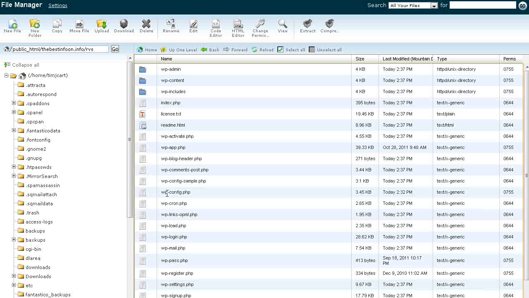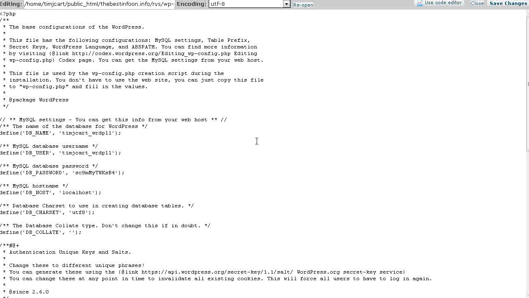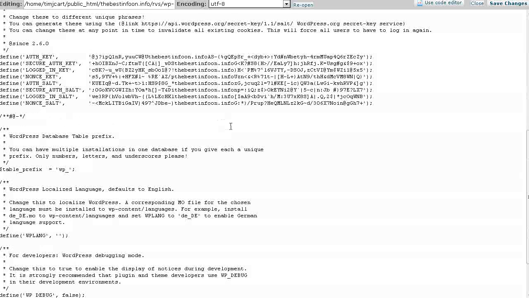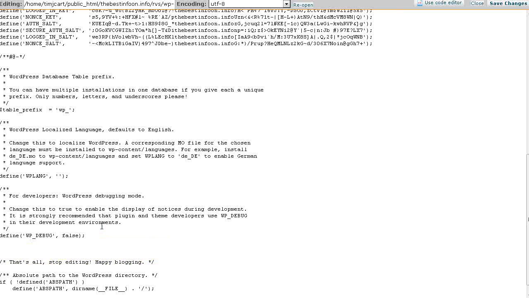wp-config.php, which is this one, and then I'm going to go up to the top here where it says edit, and I'm going to click on that. Okay, so what we want to do here is add a line of code. You see near the bottom it says, "That's all, stop editing." Right above that you want to put in a line of code.